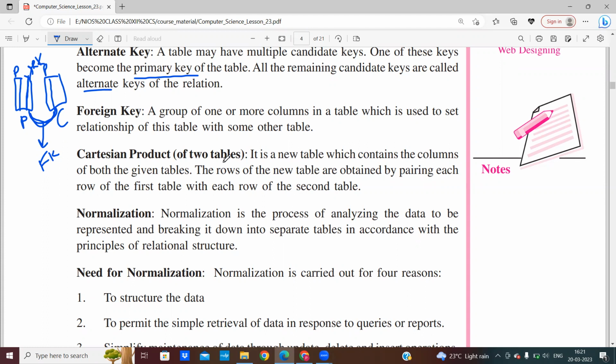Yes, ma'am. So how many types of keys have we learned? Primary key, candidate key, alternate key, and foreign key. Now the Cartesian product. And two more terms we have learned now. Number of rows, number of tuples, is the cardinality. Number of attributes is the degree. That means the number of columns is what?